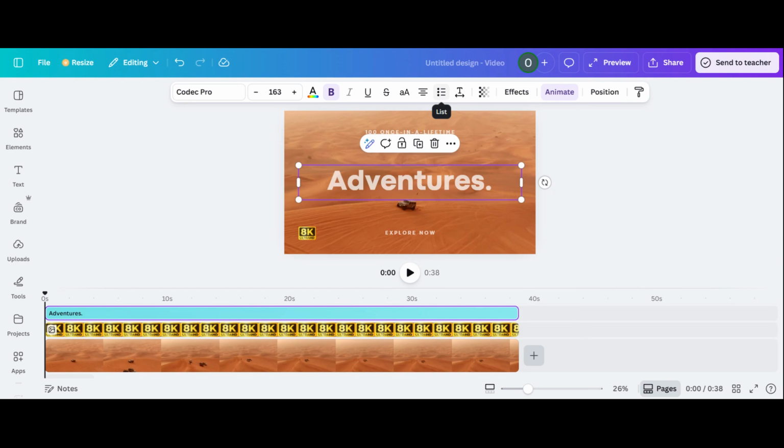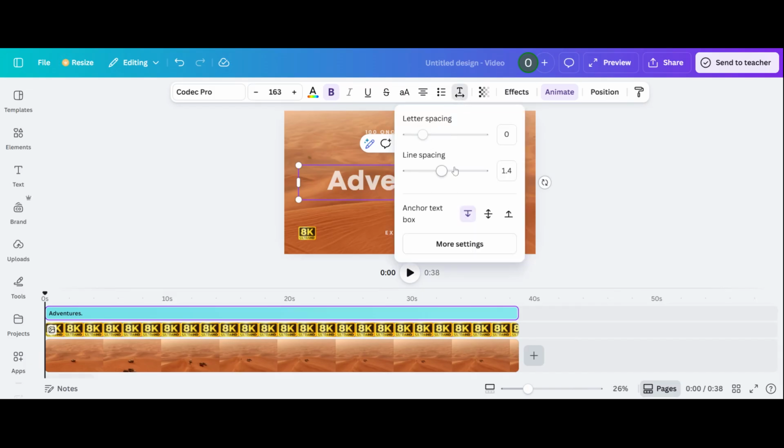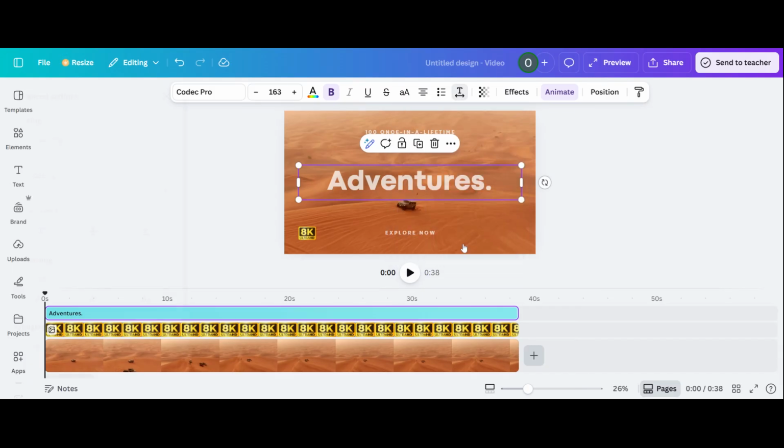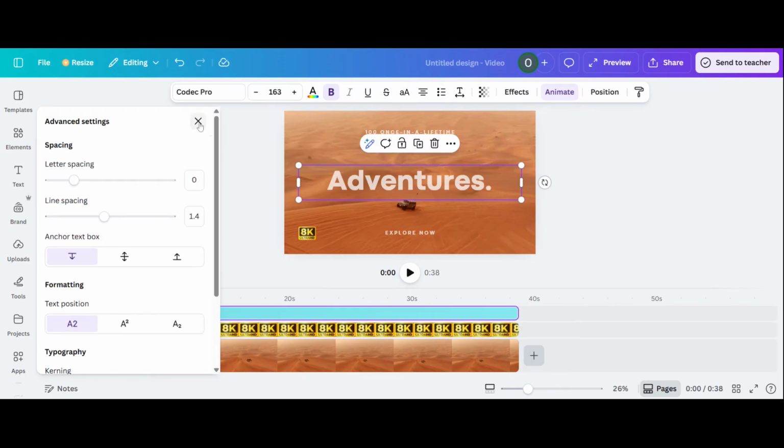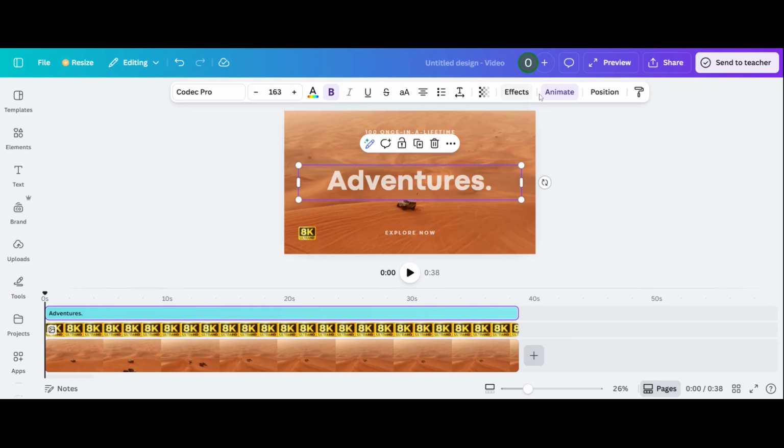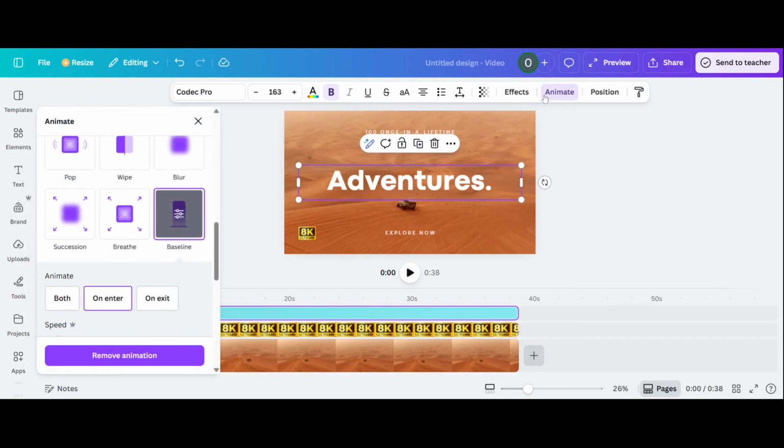Now, for more advanced text options, click on the Additional Settings or Effects option in the toolbar. Here, you can apply text effects, shadows, background highlights, or even animate the text. Canva offers built-in text animations that make your text appear, fade, slide, or pop onto the screen, which is perfect for engaging video content.